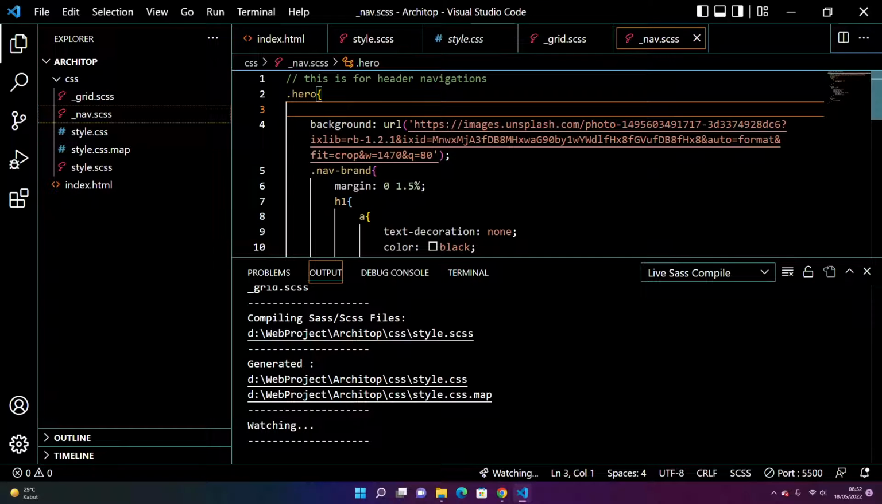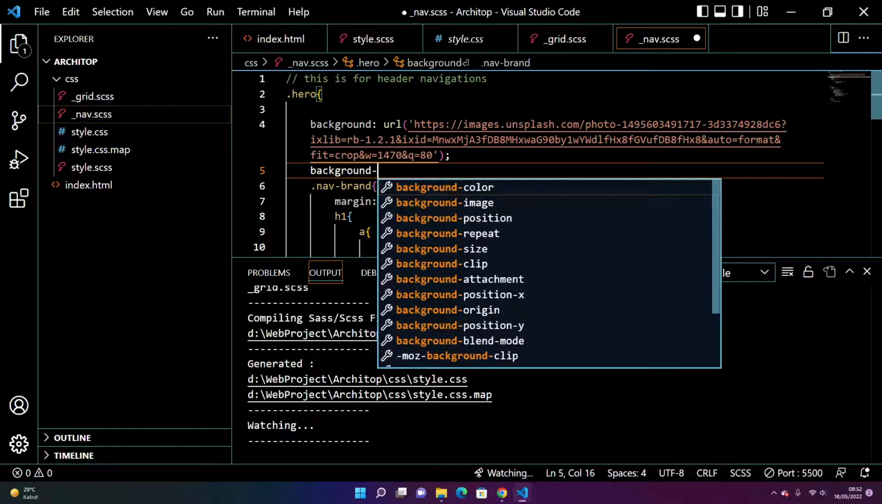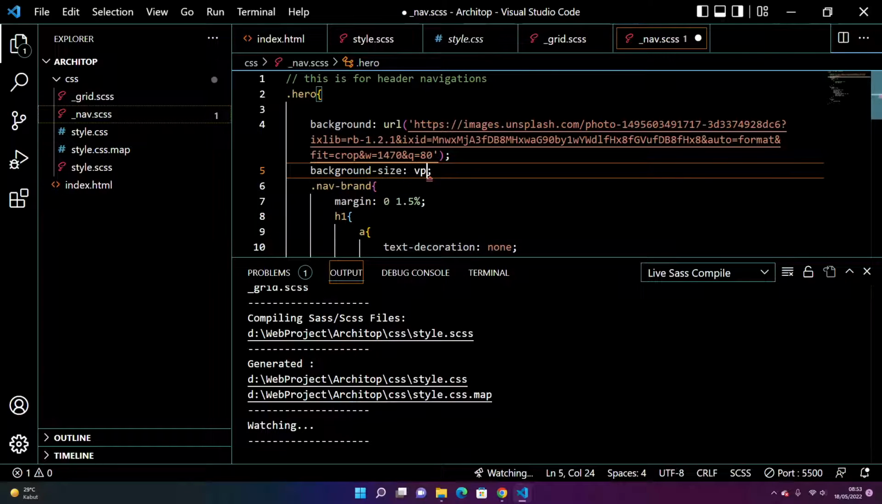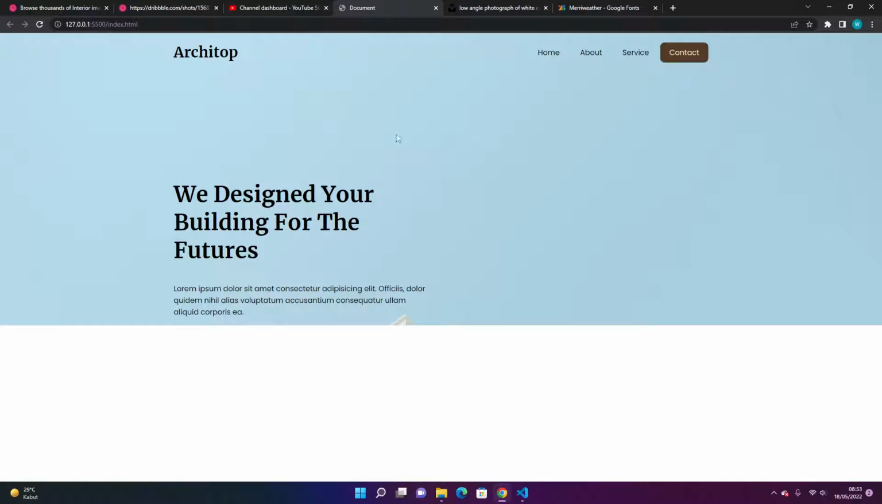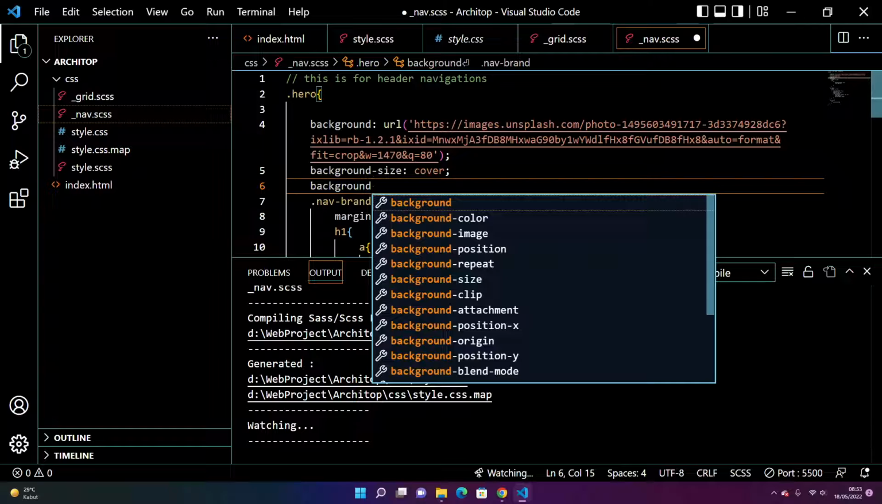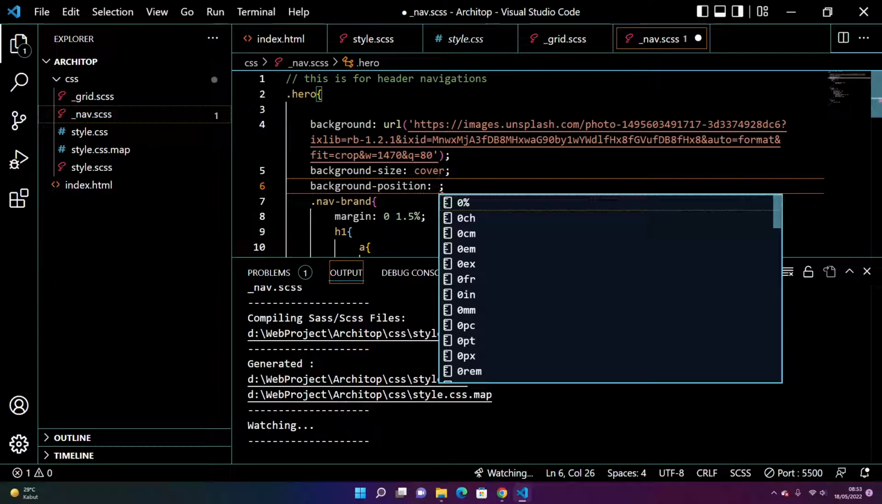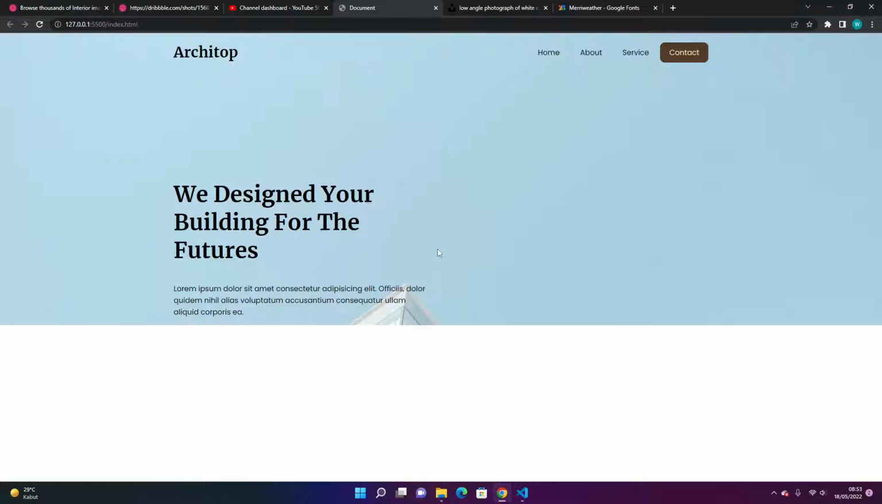So on the sections, okay, background size, we'll set it to cover. Okay, it will look like this. It's a big picture here, and you can also set the background position. Now I'll try to create maybe 10%. So we'll try to set it in the browser.